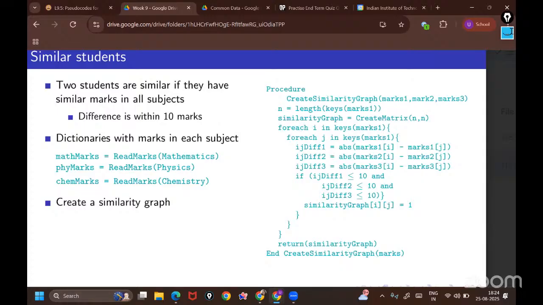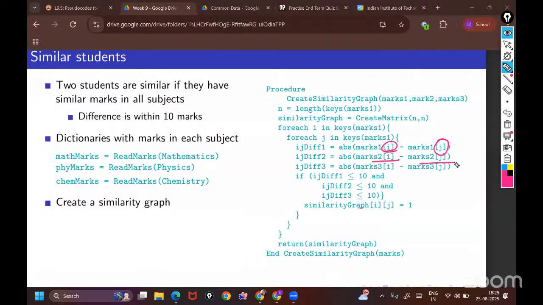Then we have to find the similar students. Similar students is nothing but, let's say I'm taking two students. If they have around the same marks in all the subjects, then we can say those two people are considered similar people. Let's say we are taking three subjects here first. We are taking mark 1 of I and J, then mark 2 of I and J, and mark 3 of I and J. If the difference is less than 3 in all three, then you can say both people are similar students.